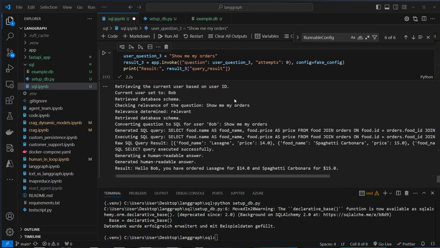So based on the schema of the SQL database and the user input, the LLM is able to convert that into an SQL statement, then inserts or collects the correct information from the database and again responds in a human-like manner. I think this is a pretty cool way to create this SQL agent.